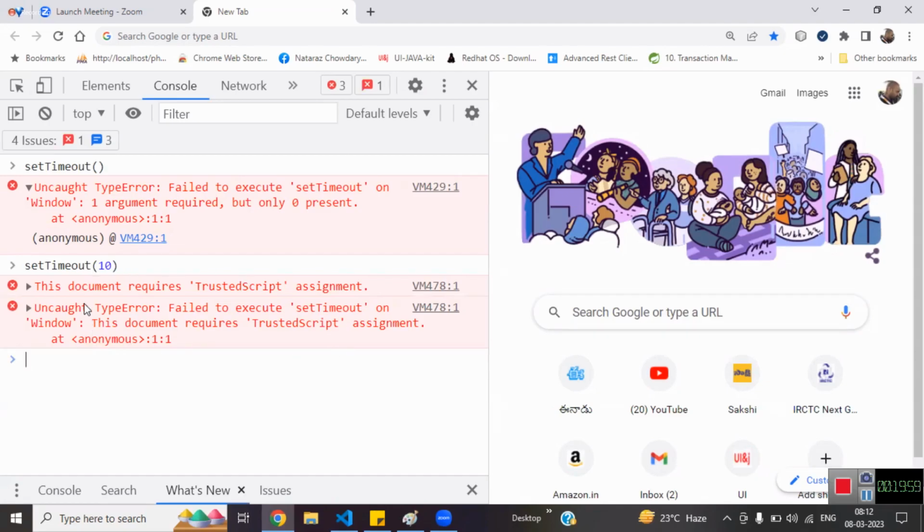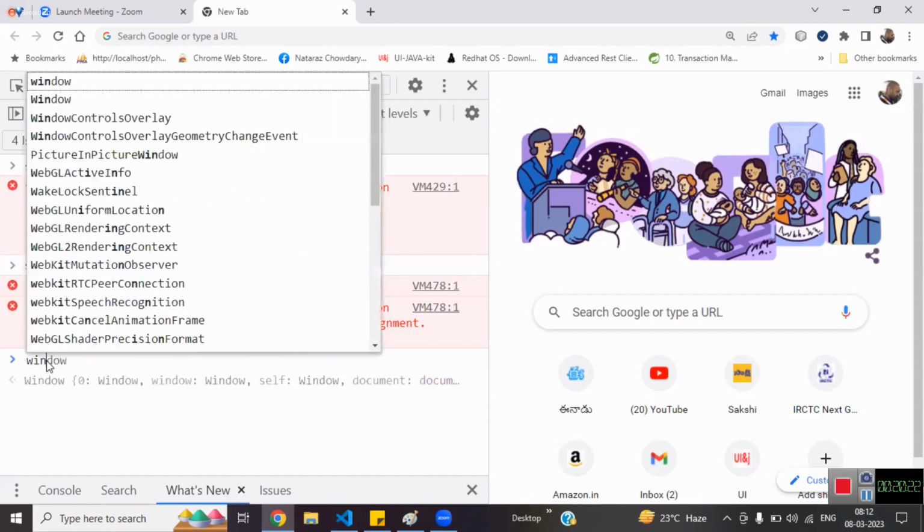Again, it gives me some error, right? Uncaught TypeError: failed to execute 'setTimeout' on 'Window'. Got my point? Okay, now I have a question. Who is the root object? That means which variable is the root object in JavaScript? Window, right?